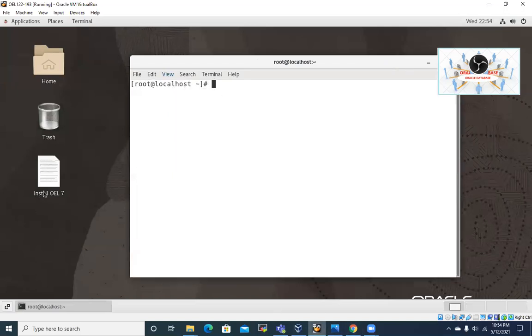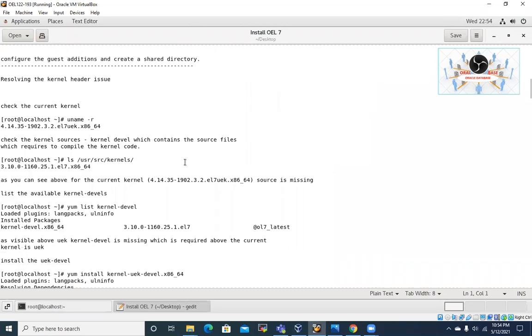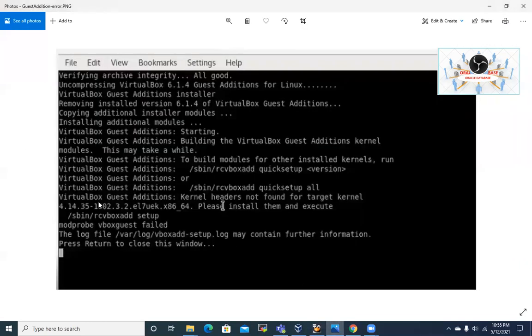I have a document as well. You can see the uname -r command on the root, and you see this kernel. What it says is that for this particular kernel, there are no kernel headers. So check the kernel sources, and resolve the kernel header issue. Kernel headers means you need to have the kernel-devel package, that is the kernel sources and the kernel headers both. It is missing, so that's why it's failing. So let's try to install them and resolve this.